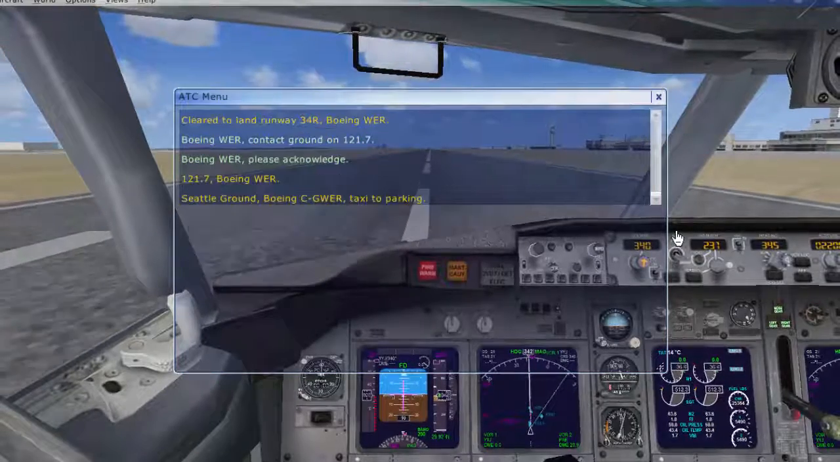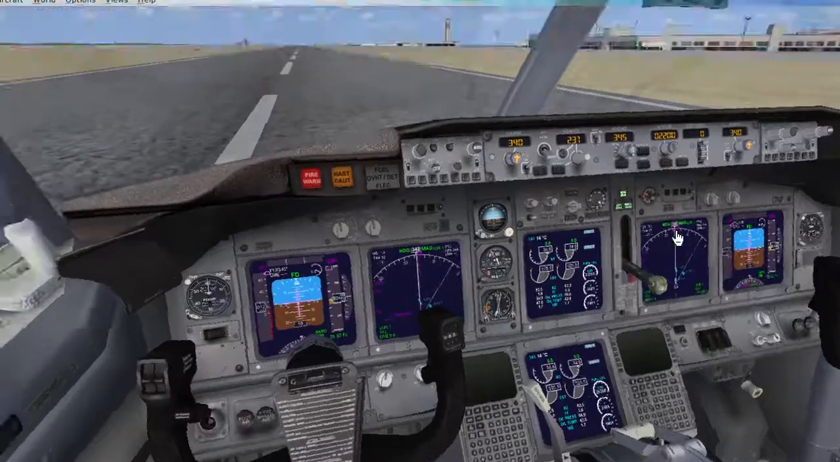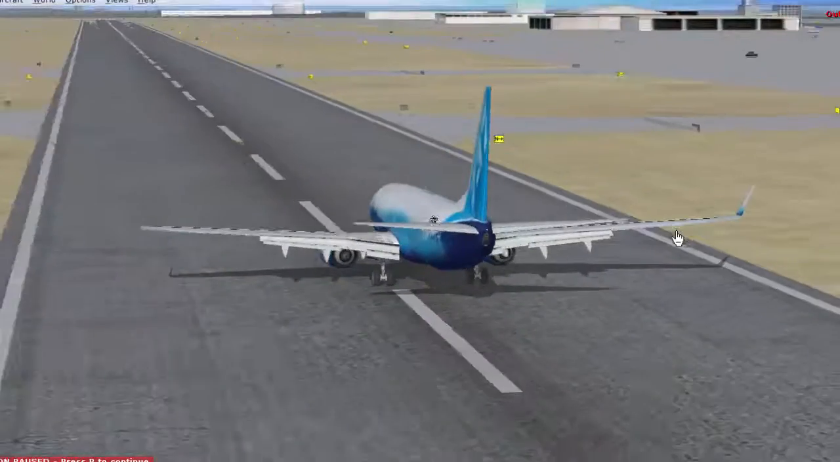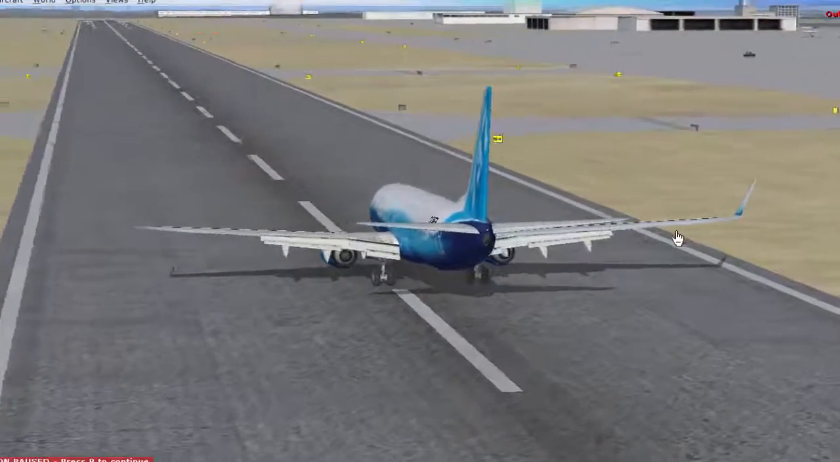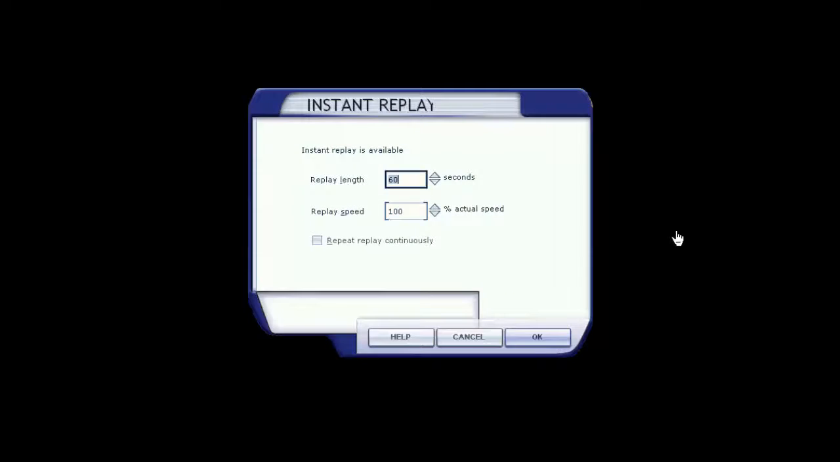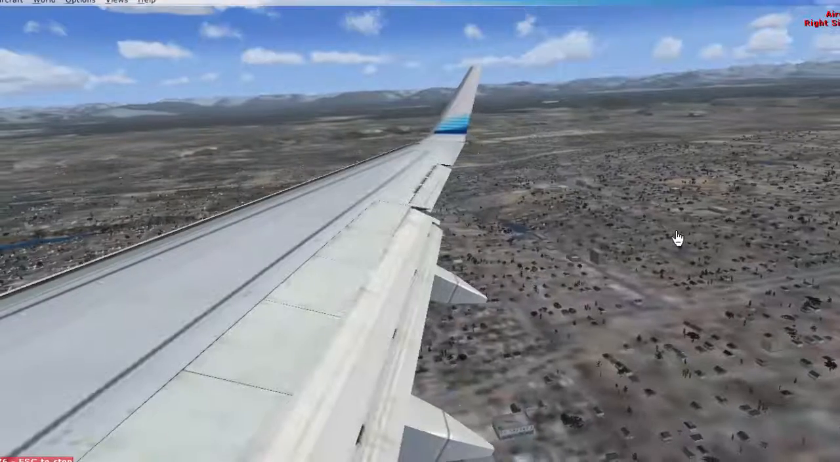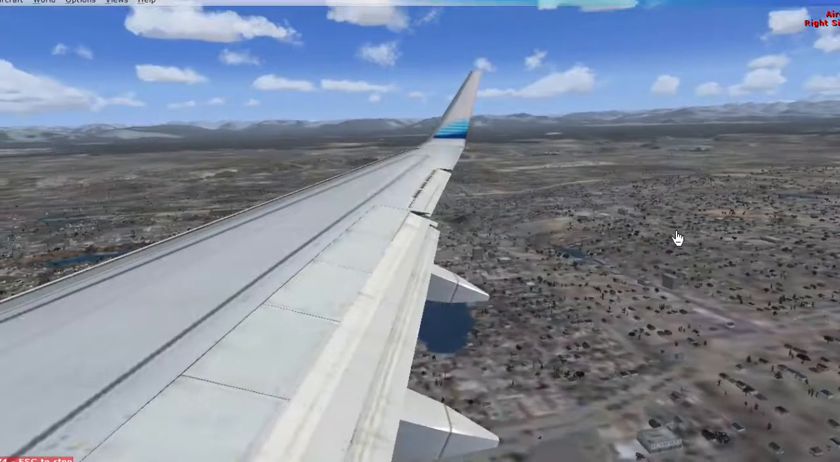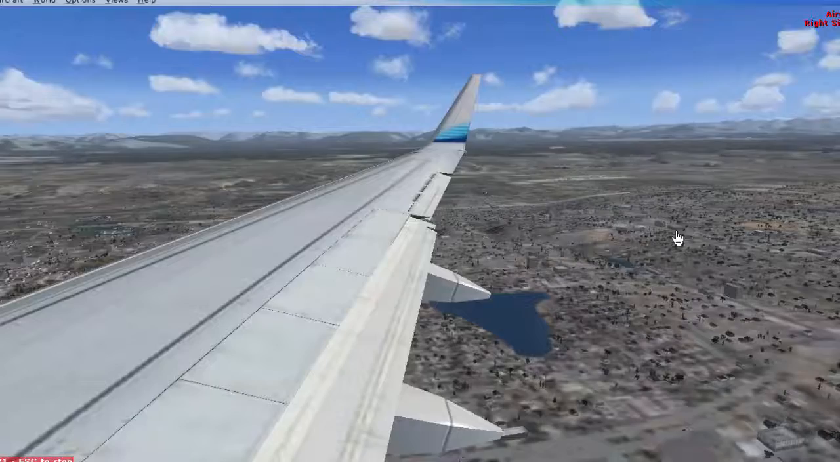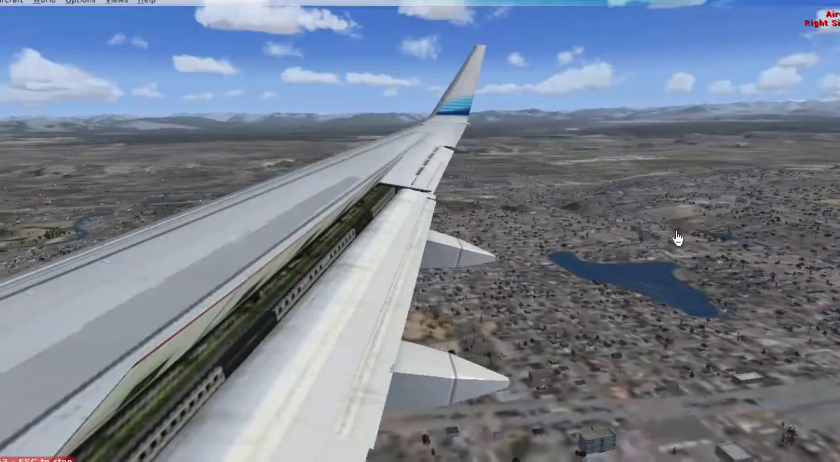So we're gonna request taxi to parking. So we successfully landed. So I'm just gonna end off the video here. Thank you so much for watching. We successfully landed. Now I'm just gonna do an instant replay from the last 180 seconds. Will that work? Okay, and we're gonna go into our right side window view for the remaining couple minutes of the episode. So we're just gonna watch this landing.